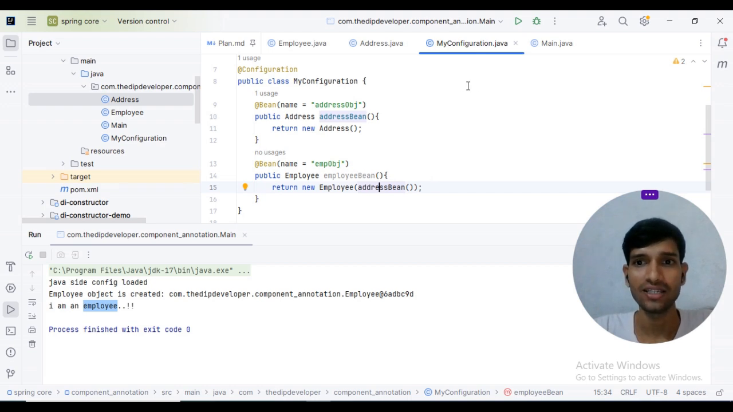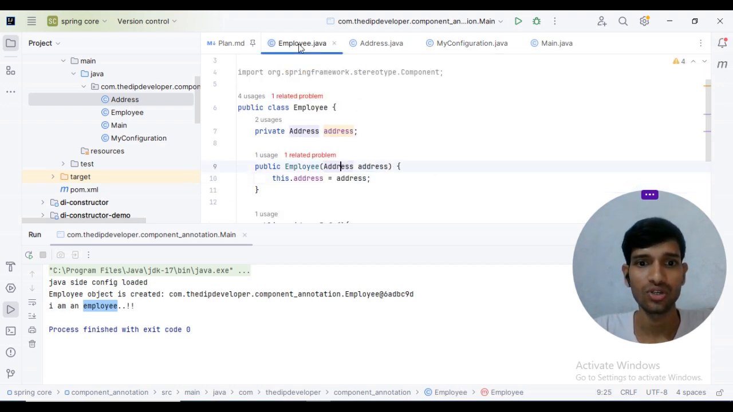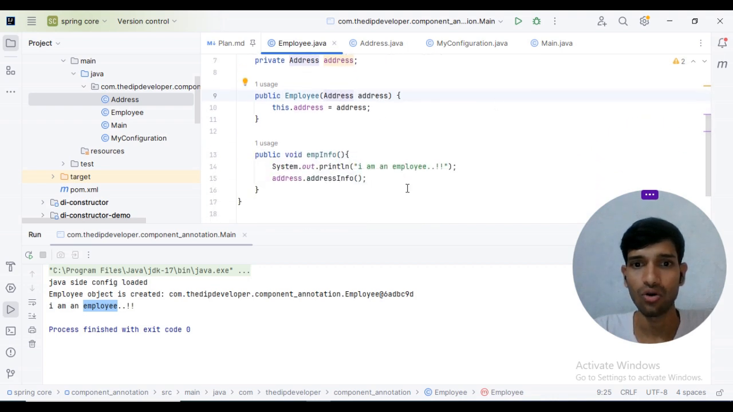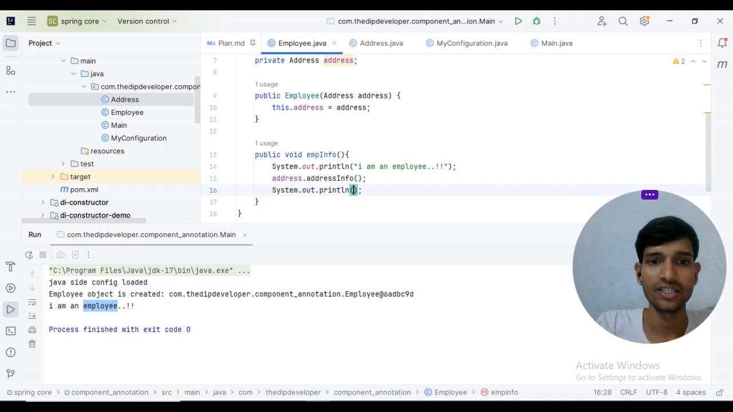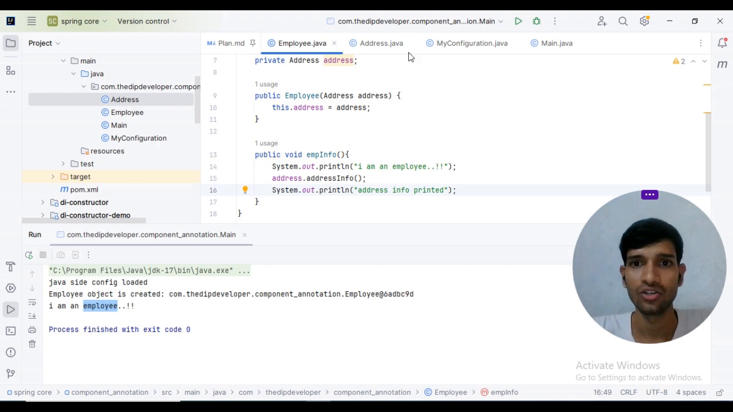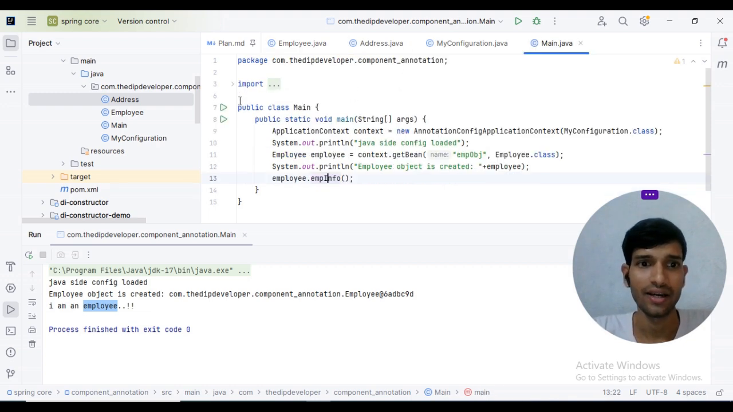So I will run the application. Before that I will just put a statement on this, System.out address info printed, just to confirm that we are getting the details. So I will go to this main and click on run.